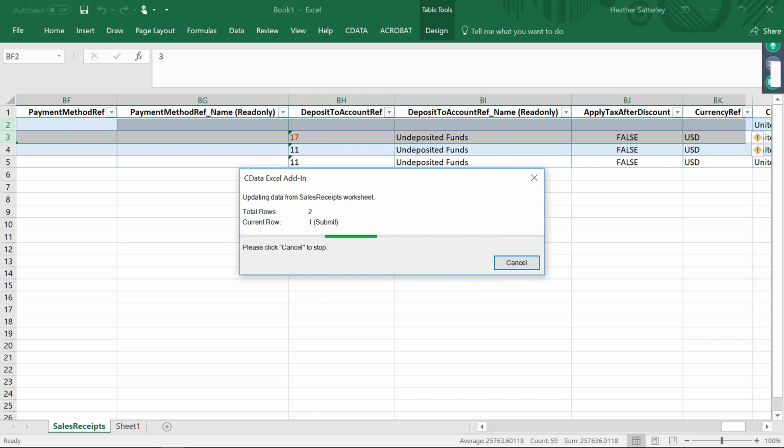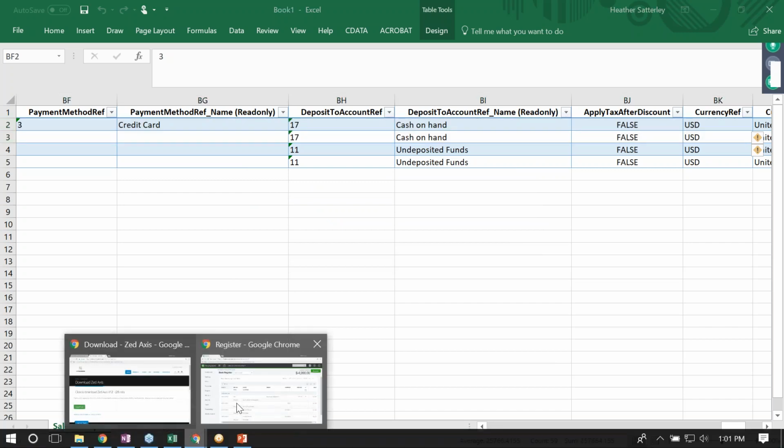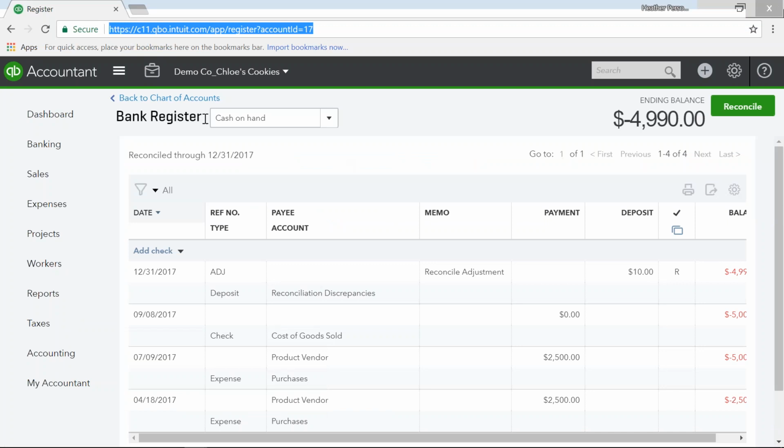Okay, now if I've included these in a deposit, I may get an error, but it doesn't look like that's actually happening. So see what it just did? It just changed the deposit to account from undeposited fund to cash on hand. So let's jump back over to QuickBooks and see if it worked.